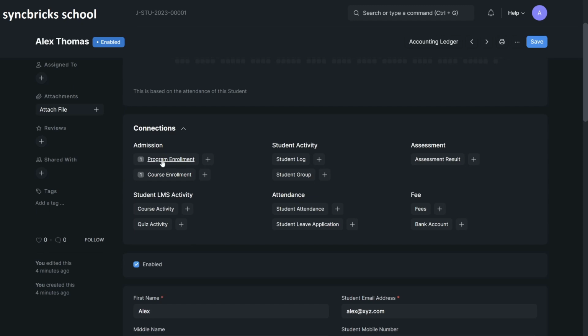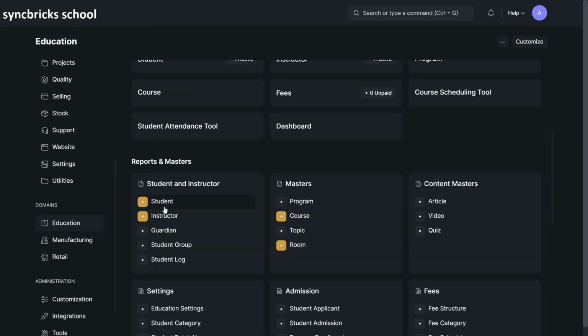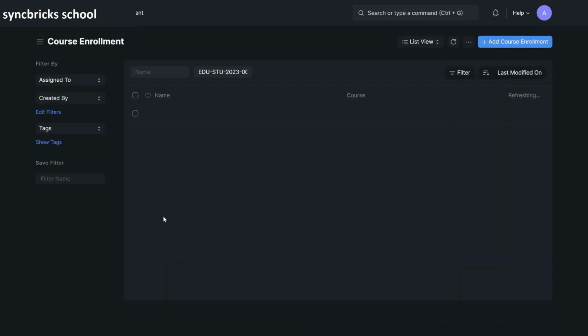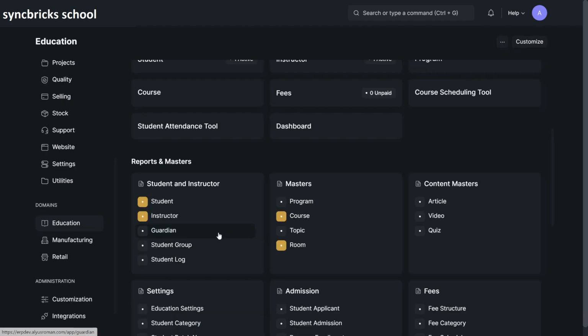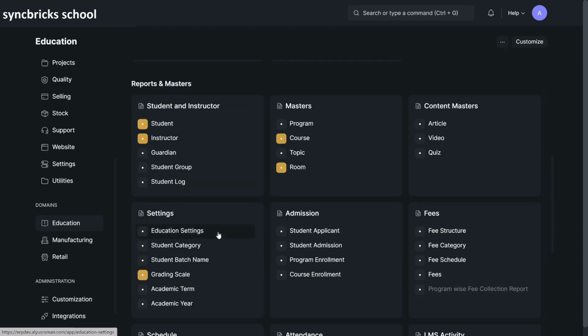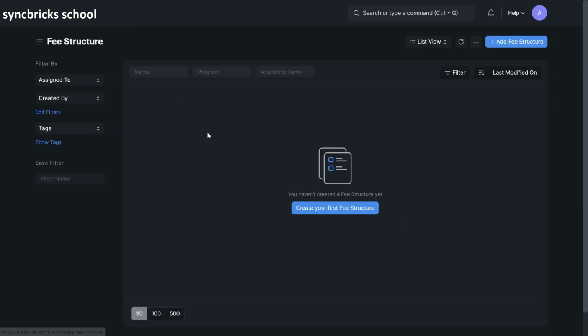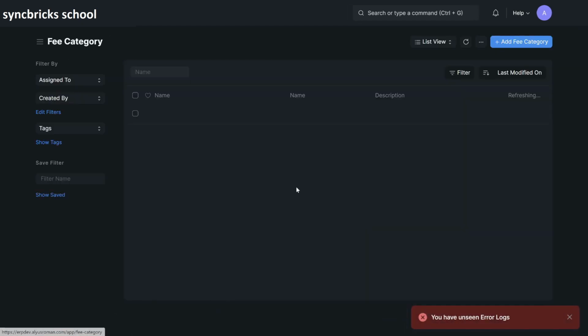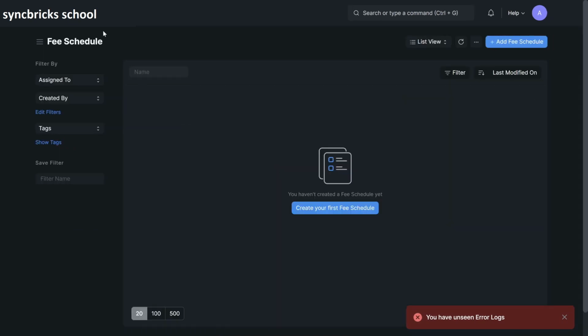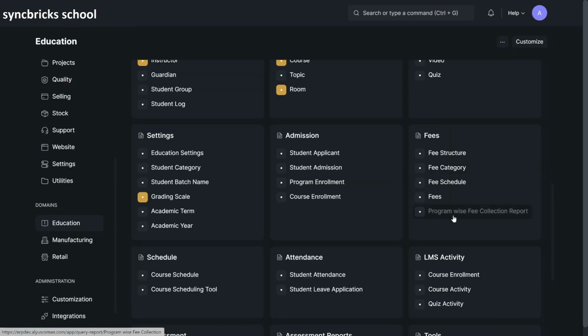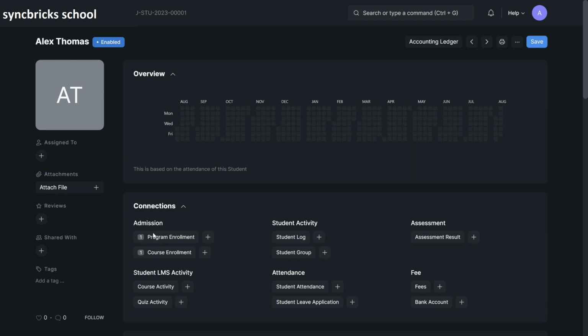So which means that student is in the O levels, and student is also linked to the course which is ICT. I'll not be going into much detail, but I just wanted to cover what all features are available. You can see here now we can define the fee structure also here, and then the fee category can also be defined here, fee schedule also here, and then we can see the report which is program wise fee collection report.